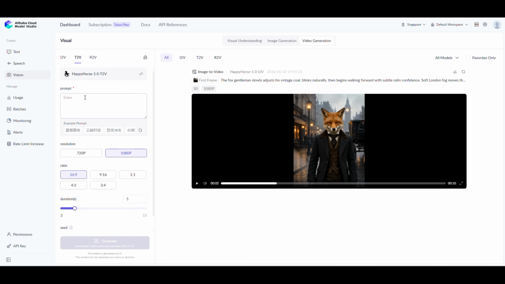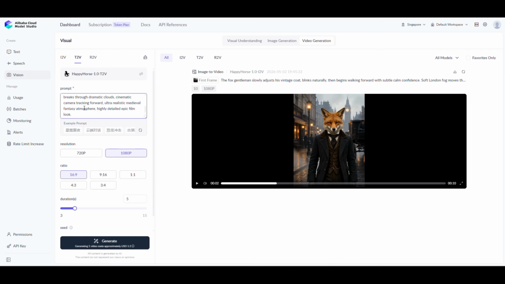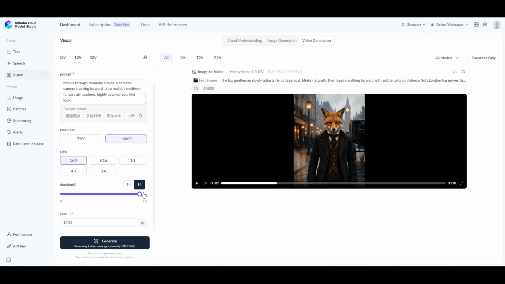So I switch to HappyHorse 1.0 T2V and define a full medieval courtyard. Giant stone towers, guards, villagers, horses, market carts, banners, smoke, golden sunrise light, and a slow cinematic tracking camera moving into the environment. I keep the ratio at 16:9, quality at 1080p, increase the duration to 15 seconds, and generate.